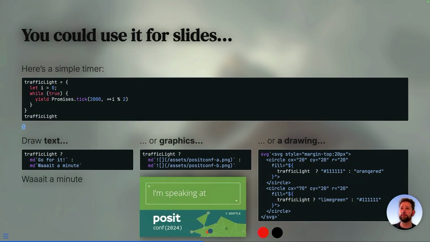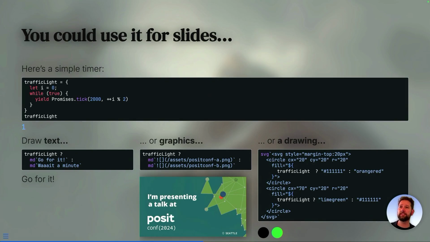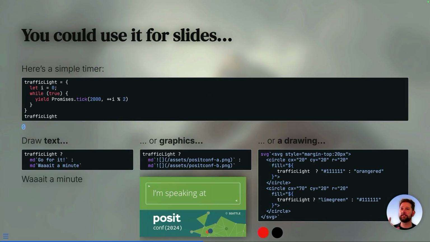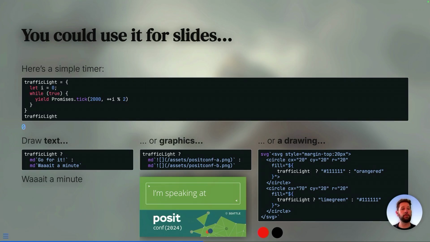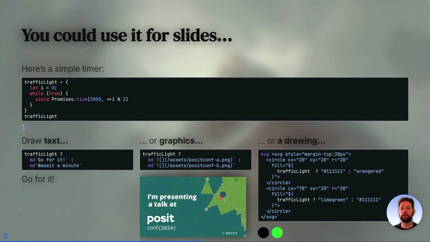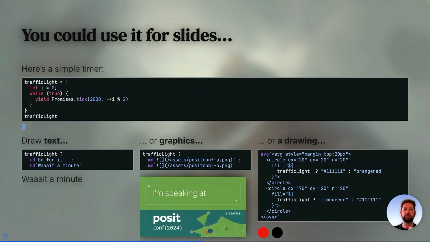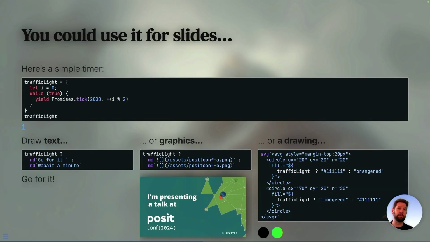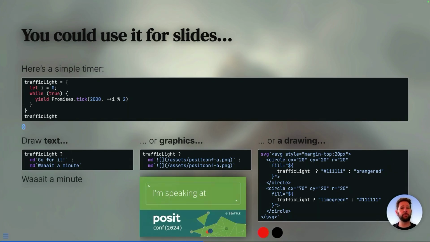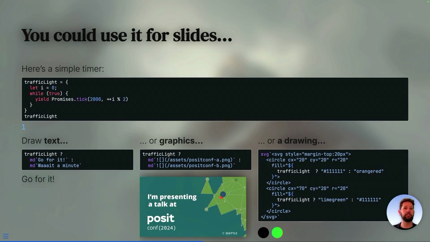So on the bottom left, we have some just text, markdown text, and you can see that's changing as the traffic light timer does. In the middle, we have graphics. So we've got markdown graphics. We'd normally put these in a Quarto document, and we can tick between two to make like a slideshow or that kind of thing. On the right, we have a really more complicated example where we're actually doing a drawing of some traffic lights using basic shapes.